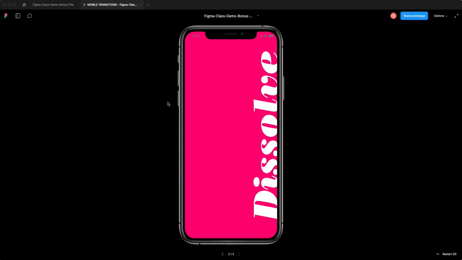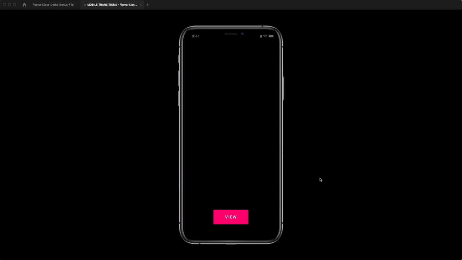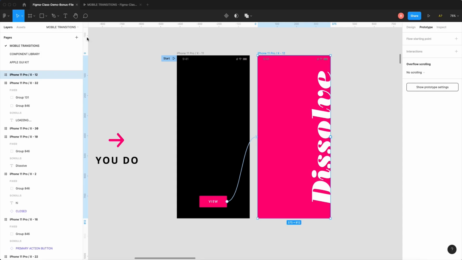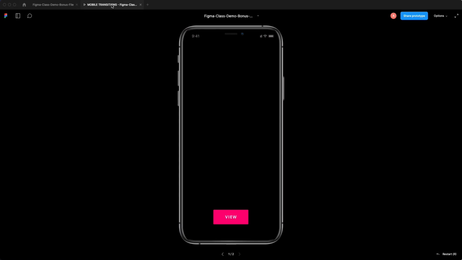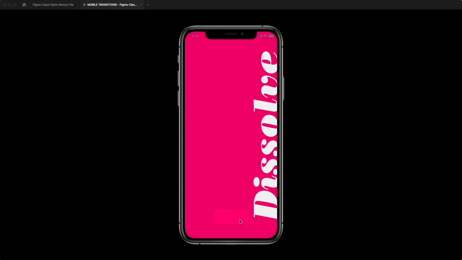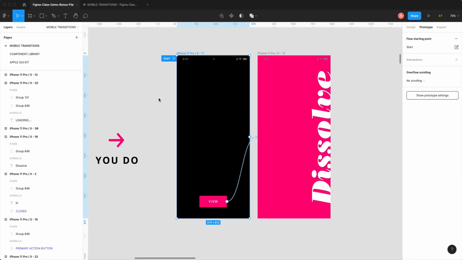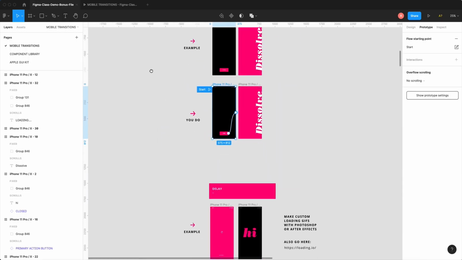Go back over to the prototype. I'm going to press R on my keyboard, and that's the same thing as pressing the restart button at the bottom right. That restarts the prototype back to wherever I put this little start label. And again, you can just click and drag this to any of the artboards that you want. Press view, and that was a nice delay there. Okay, pretty cool. Let's go ahead and look at the next one.